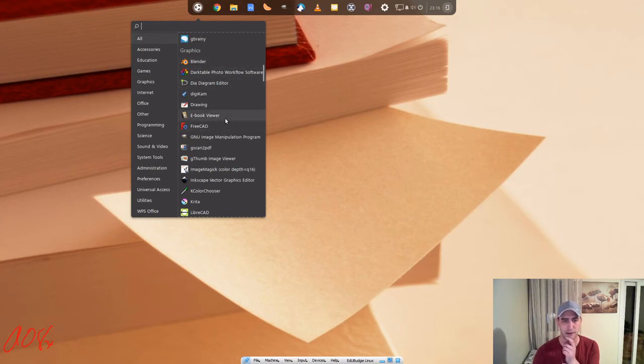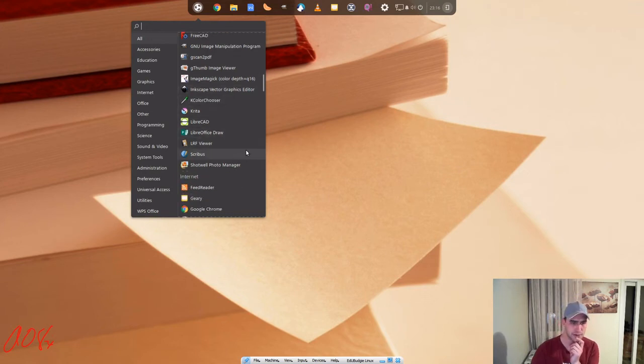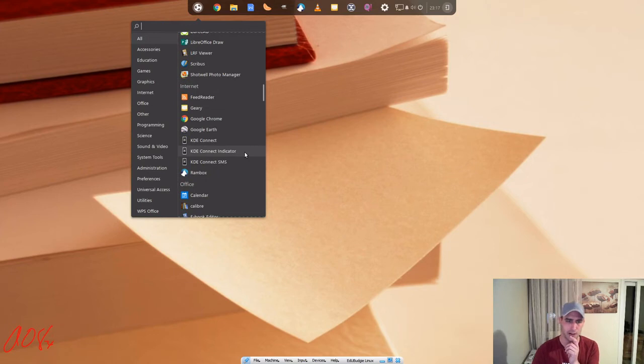Blender is for 3D animation. GIMP is for photo editing and is one of the well-known Linux ones. Inkscape is for vector graphic editing, again for editing images. There's a couple of those. Another CAD one. LibreOffice has a drawing component as well. Photo Manager. Let's see what else.